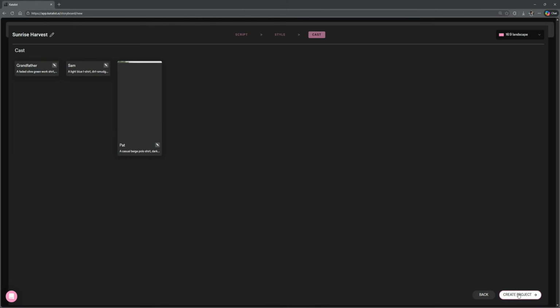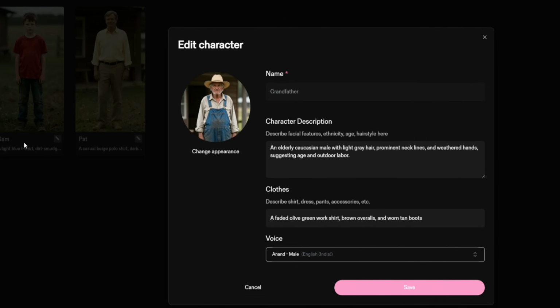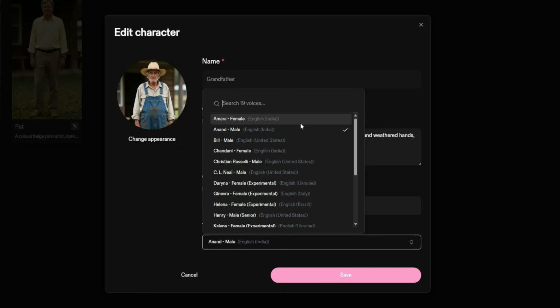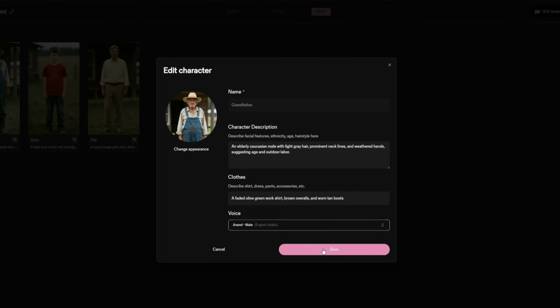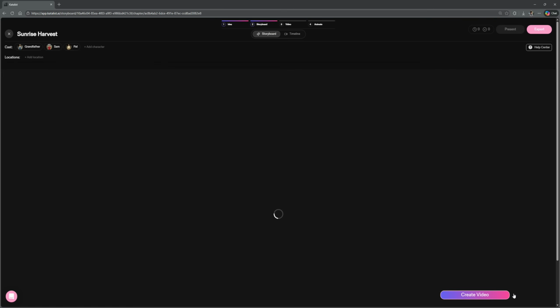At this stage, the tool automatically generates characters. My story only had 3 characters, and it has designed them very accurately. By clicking on the Edit button, you can modify your characters, change their names, descriptions, clothing, or even their voices. Once you make your desired changes, you can save them. In my case, the characters are already perfect, so I click on Create Project and move to the final page.